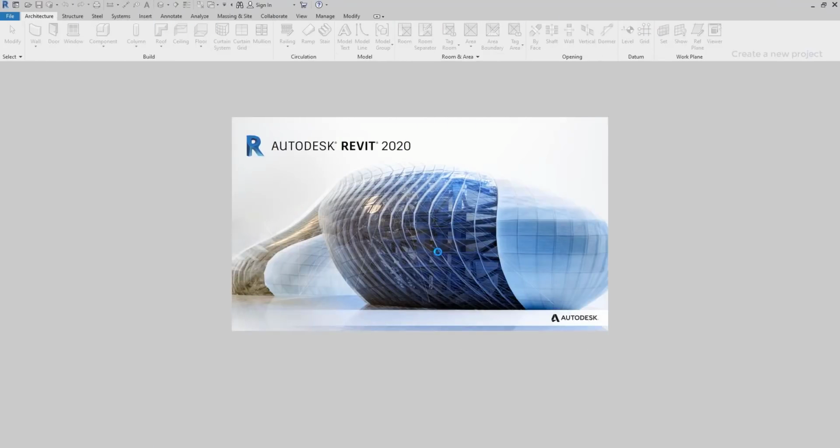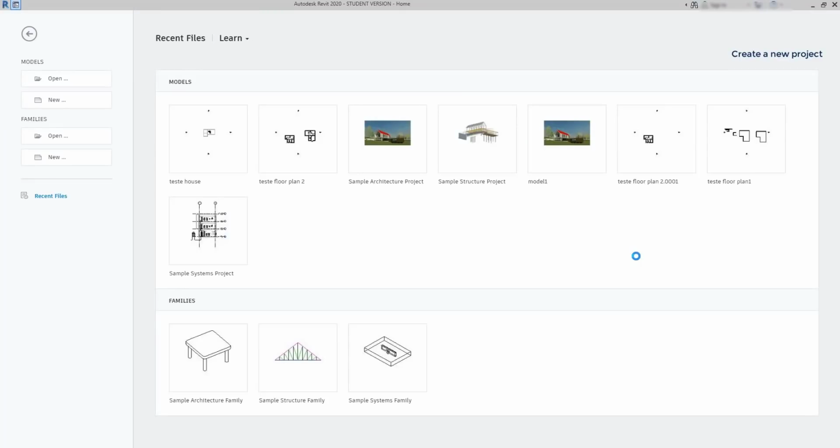In the next chapter, I will show you how to start a new project in Revit. You will learn to start drawing a floor plan and how we can manage with the different views.